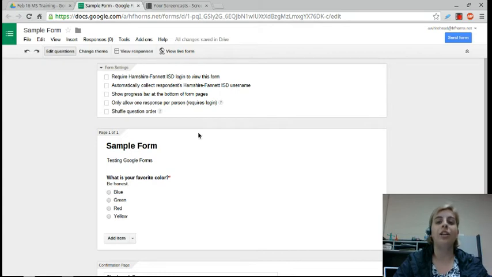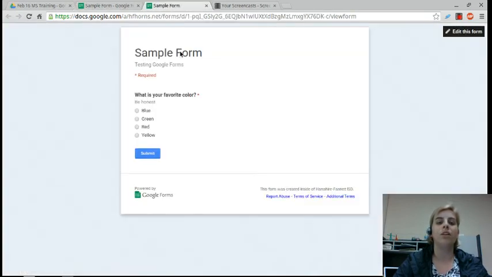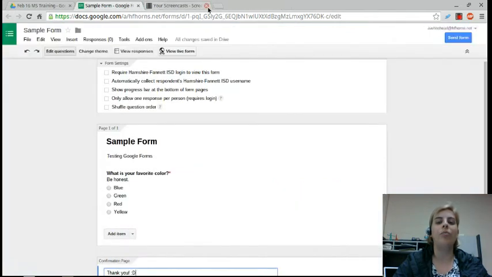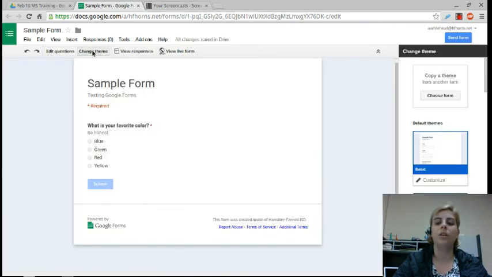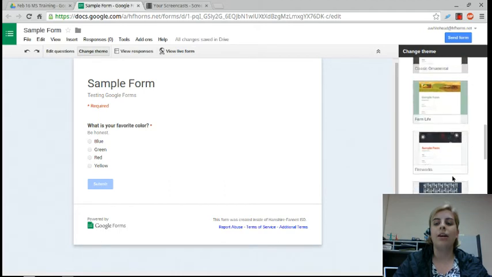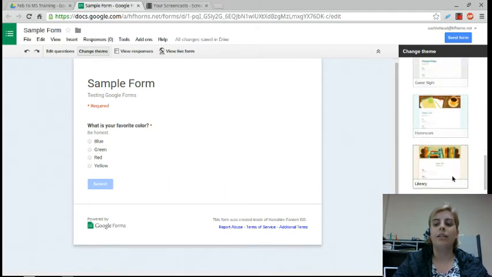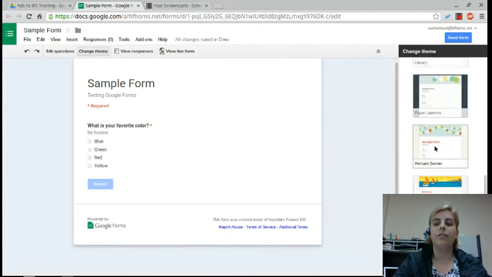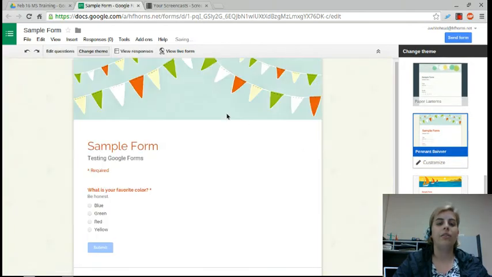I want to go ahead and check how my form looks. So I'm going to click View Live Form. It's kind of boring, so I'm going to close this window and go back and change my theme with this Change Theme button. Once I do that, I get a list of different themes, so I'm going to pick these little flags. That looks good to me.